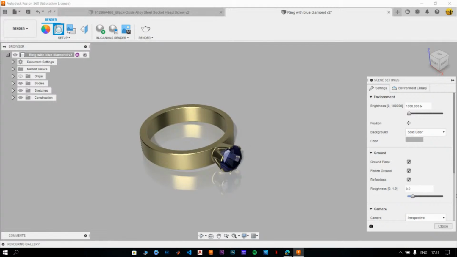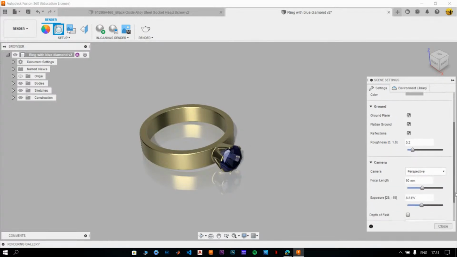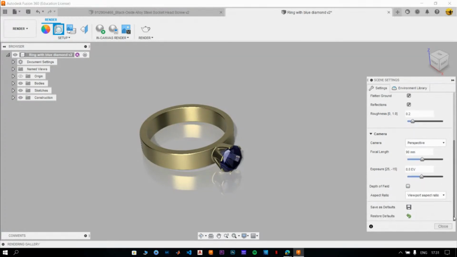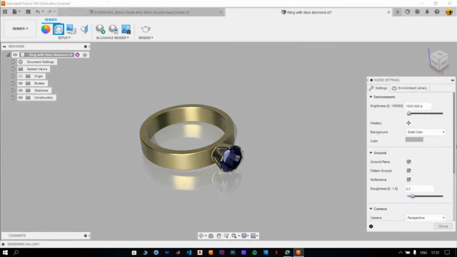Now taking a look at camera, it is always set as per perspective. Focal length is 9. Exposure value is 8.8. Depth of field, again, I don't really need a depth of field right now, so I'm good with it.